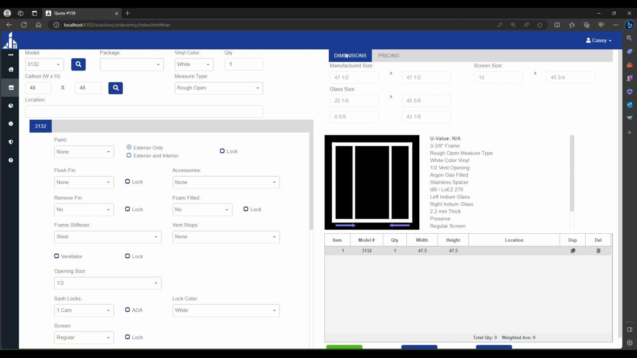On the right side of the screen at the top, we have the Dimensions tab that will show the manufactured size, glass size or sizes depending on the model, as well as screen size or sizes depending on the model. The next tab is the Pricing tab, where you'll see the list retail price, the discount percent, the net price, the quantity, and the extended net, and then the extended sum of the entire order.